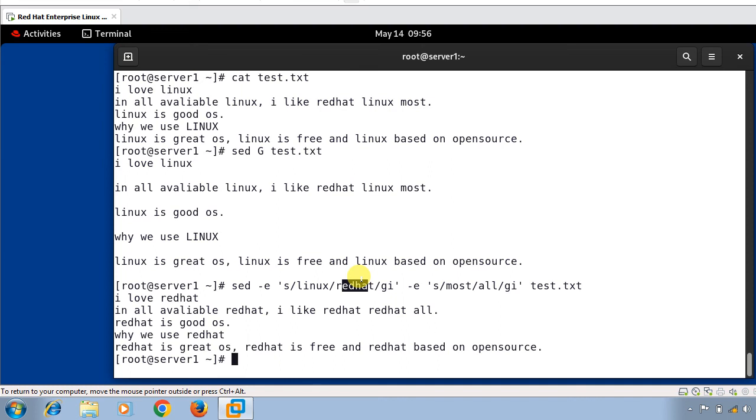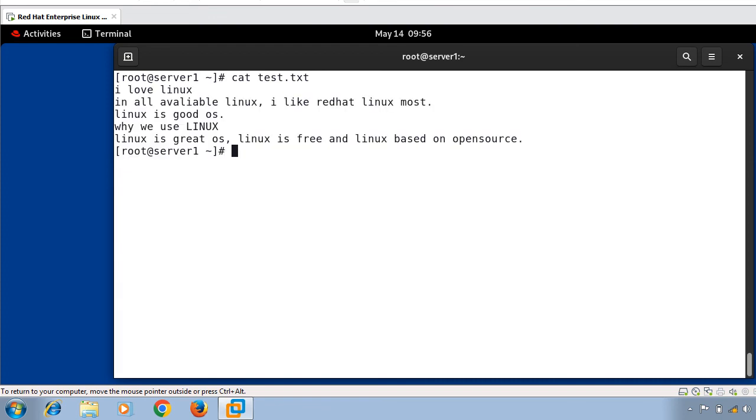See, so now most changed into all and Linux changed into Red Hat. So this is how we can run multiple sed commands, but the main point is that these changes are in a temporary format. If we cat the original file, we can view the original content, not the changed one. See, if I run cat test.txt, it's the original one. So the point is how we can save it permanently without opening a file in any editor, either vi or nano editor. So move to our last example, which is very important: in-place editing and backing up the original file.